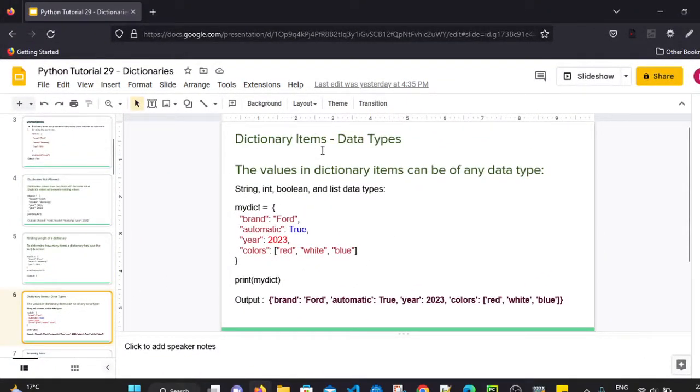Dictionary items data types. In a dictionary there can be multiple data types which we can use. For example, if you see the dictionary here, it is containing brand, which is Ford. It is a string value. It can contain a boolean value as well. It can contain a numeric value, or simply it is containing colors as the list data type, right? So a dictionary can contain any data type in it.